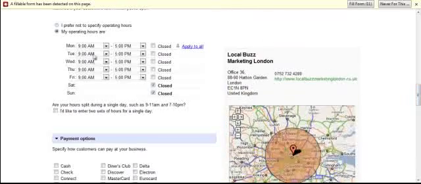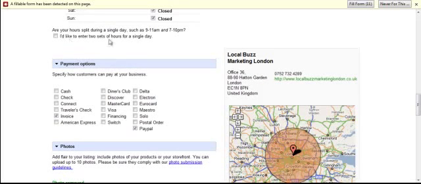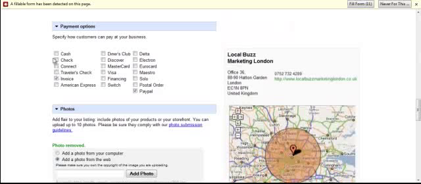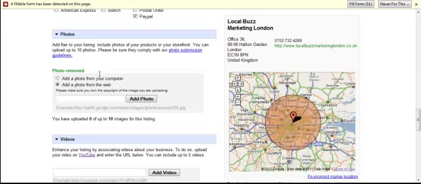Put in your opening hours, and if you've got different sets of hours, maybe a restaurant or something, you want to add in here, maybe if you're doing split shifts or whatever. For your payment options, fill that in. I take cash, I take invoice, I can take check, and I can take PayPal. And then we're coming down to the images.